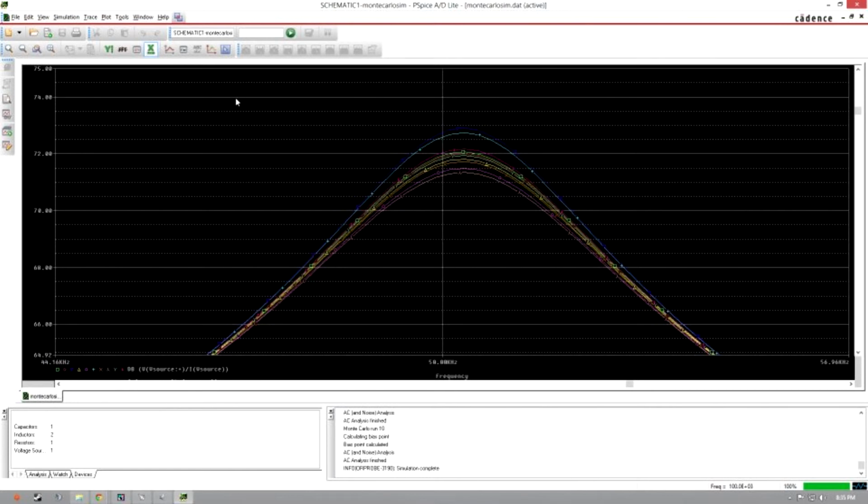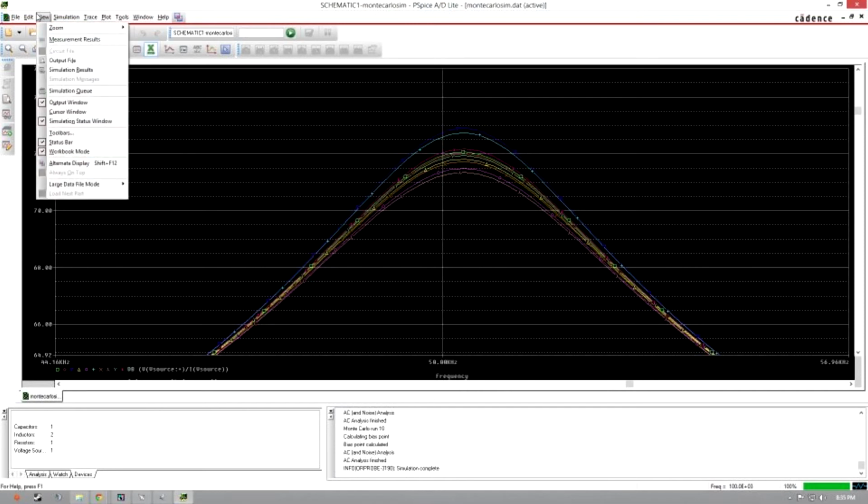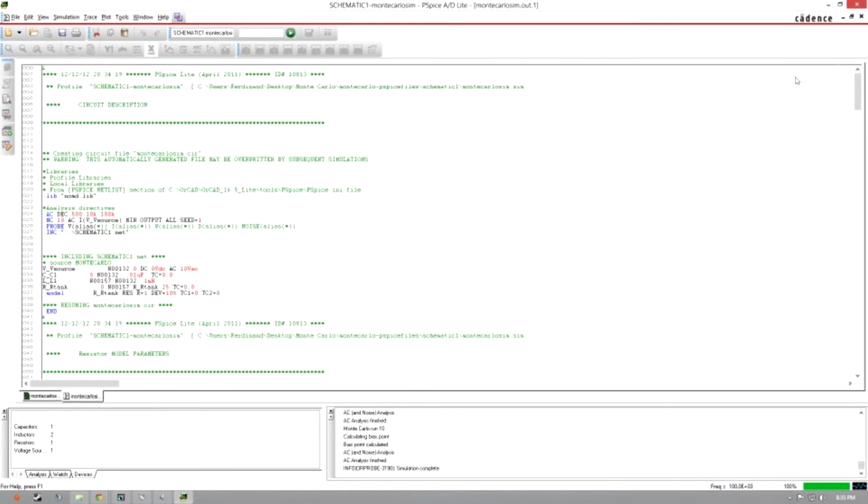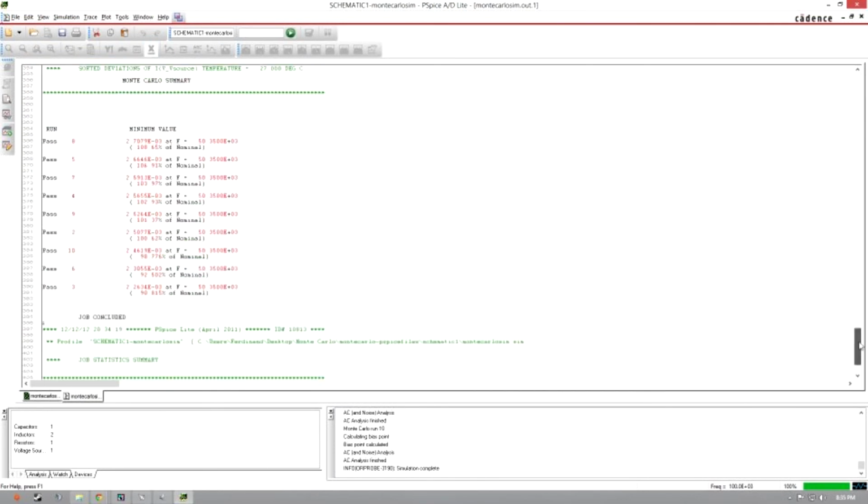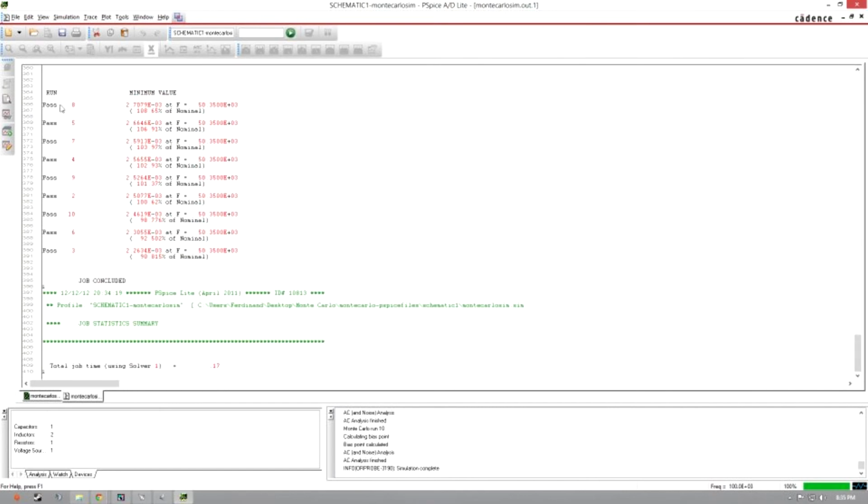You can also see the values that were affected by just going up to View, Output File, and scrolling down to the bottom. And here we can see all the different values that were set for our tank that the PSpice chose to assign.